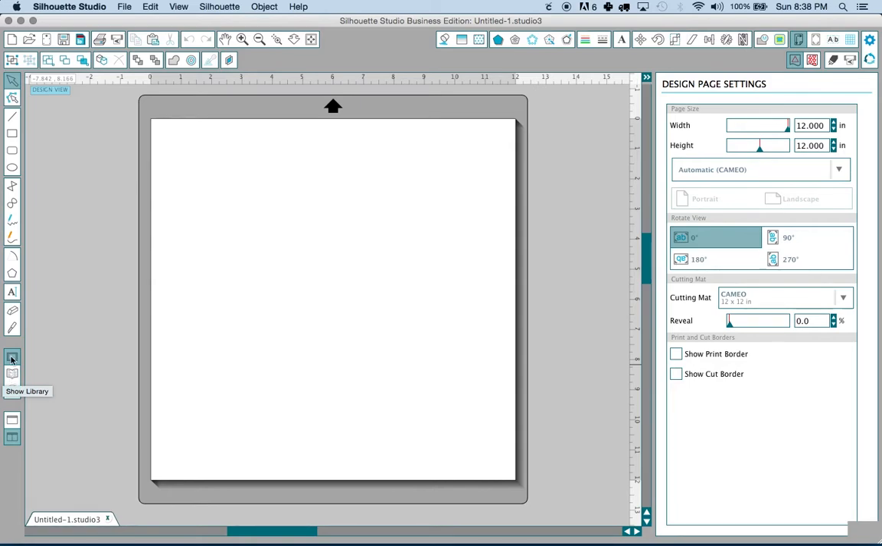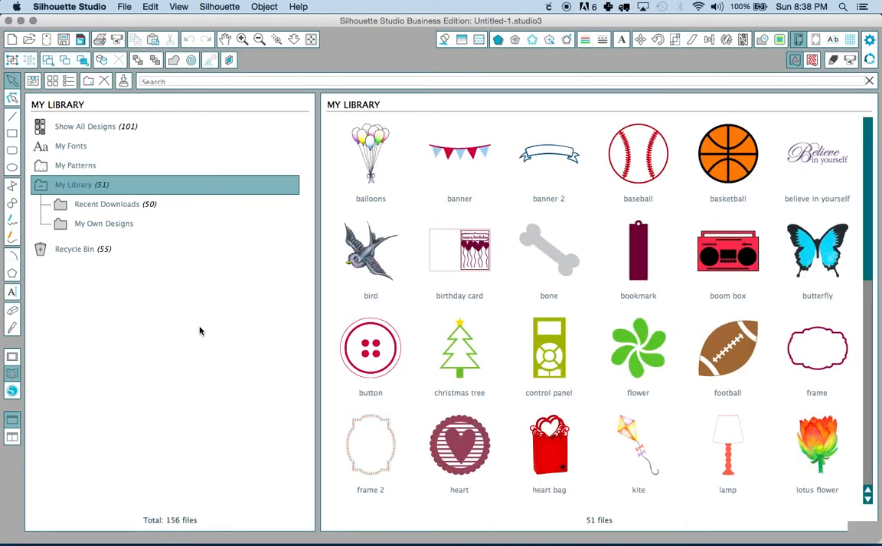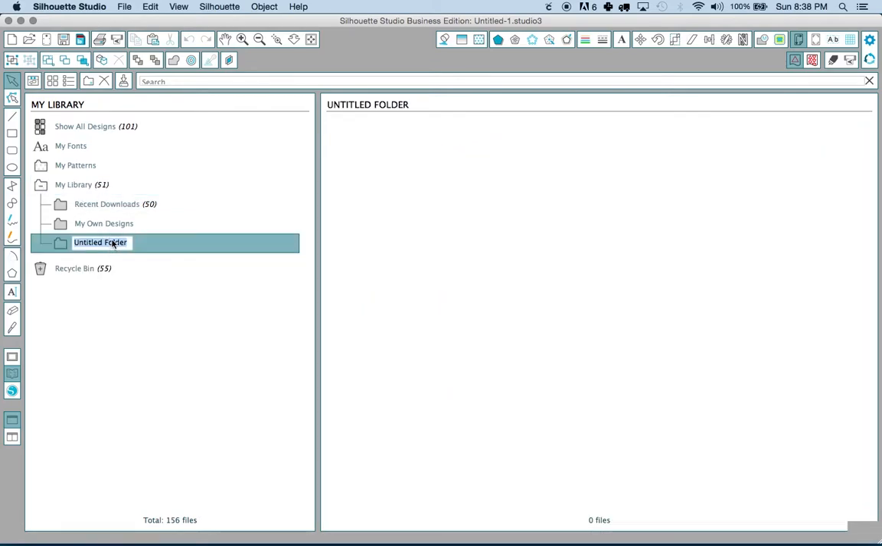Now, to accomplish that, the first thing we're going to do is open up and show the library, which you can do by clicking this icon here. Now, the first thing we want to do is right-click on My Library and click New Folder. It's going to give us a blank folder, and it's going to give us the opportunity to name it. So I'm going to call this Stingy Jack's Halloween Lantern 3, because that is what we're going to be importing.